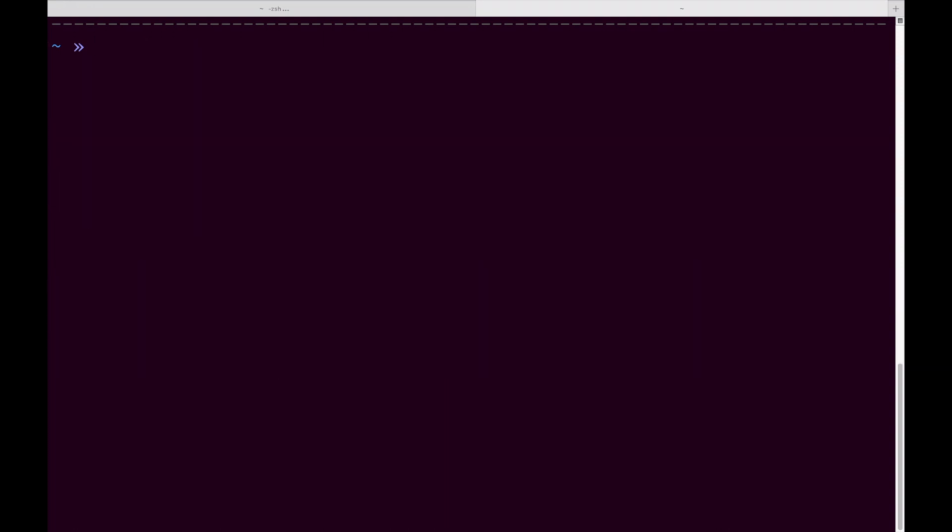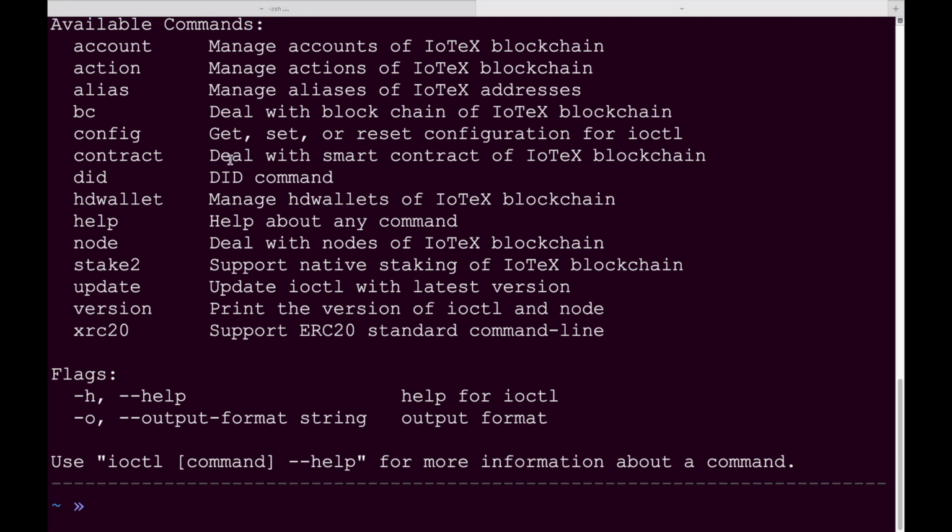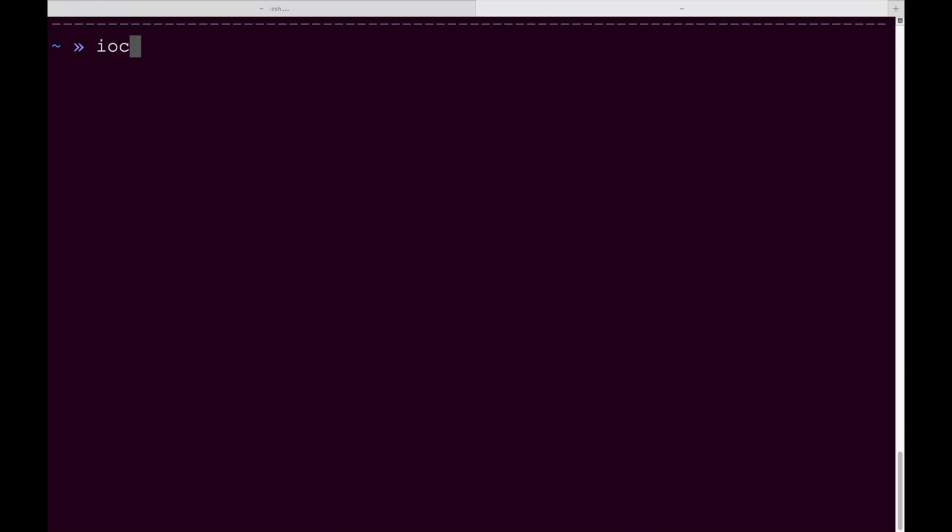Next, type in IoCTL help, which will give you a full list of all the commands that are supported by IoCTL. As we mentioned earlier, IoCTL can be used as a convenient IoTeX wallet, and you can securely generate and store multiple IoTeX accounts using IoCTL. Simply type in IoCTL account list to get the list of all the accounts stored on your system. Because we've just installed IoCTL, the list is empty as of now.